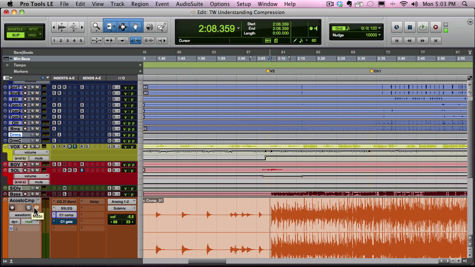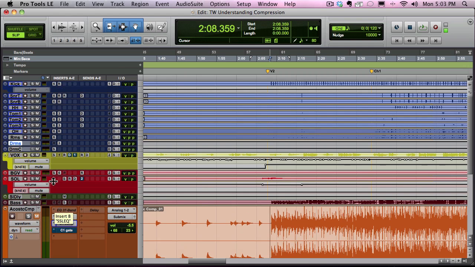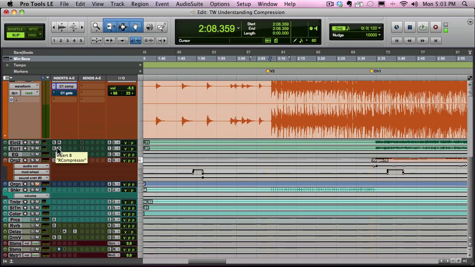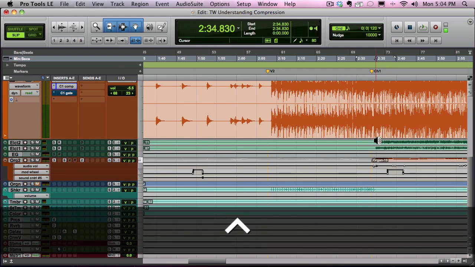Let's look at electric guitar. That's kind of the same thing. Electrics, especially distorted electrics, you're not going to get much out of. I'll be honest. I'll play you a quick clip here.